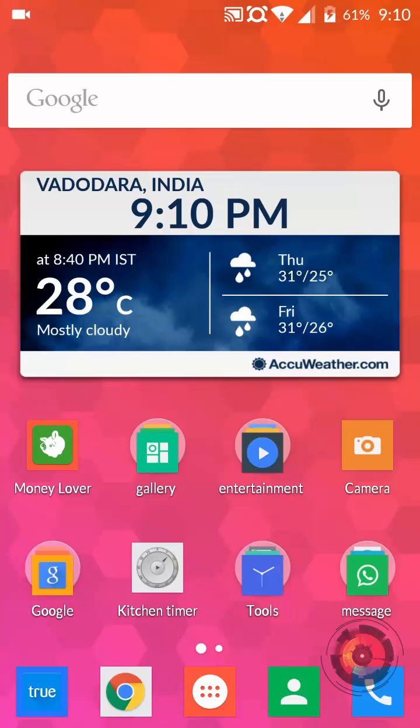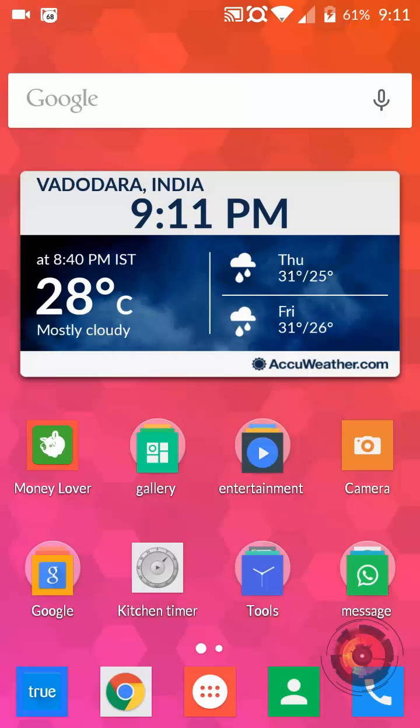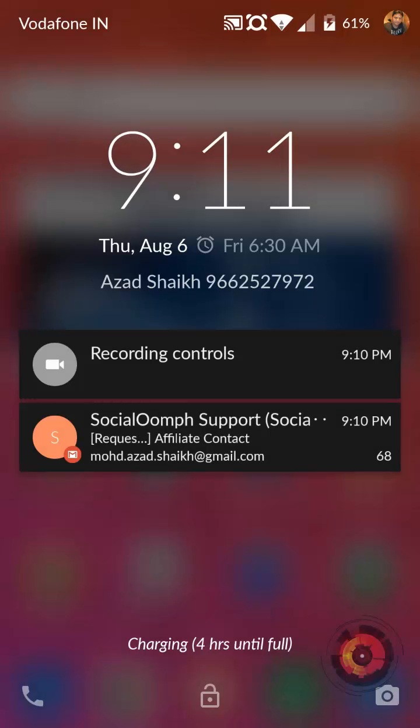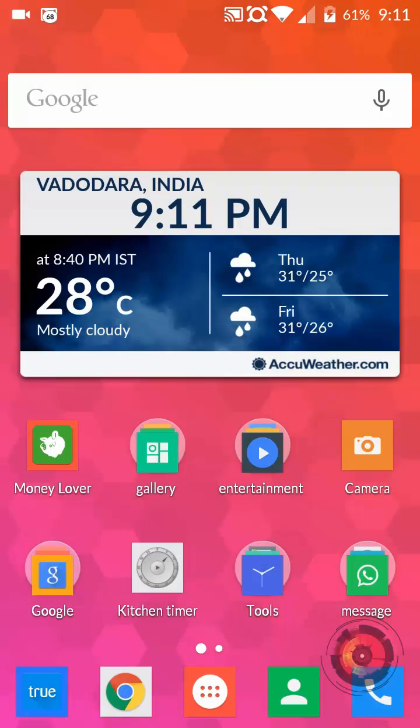Hey, hi, this is Azad from Internet Geeks, and in this video I will show you how you can disable your screen lock. Right now, once I lock my screen, then you can see that there is a screen lock, not a pattern or password lock, but still I have to do this to unlock. I don't want this. I want to remove any form of screen locks.